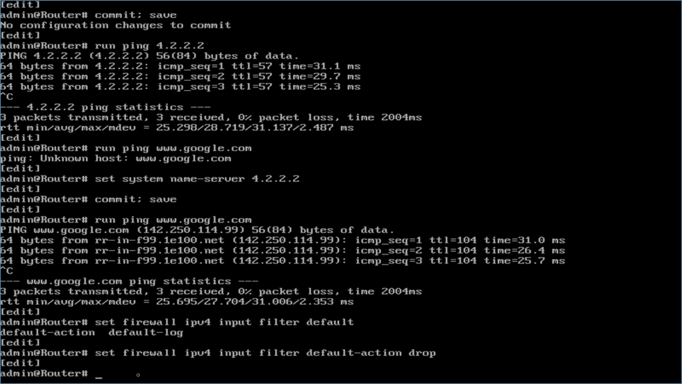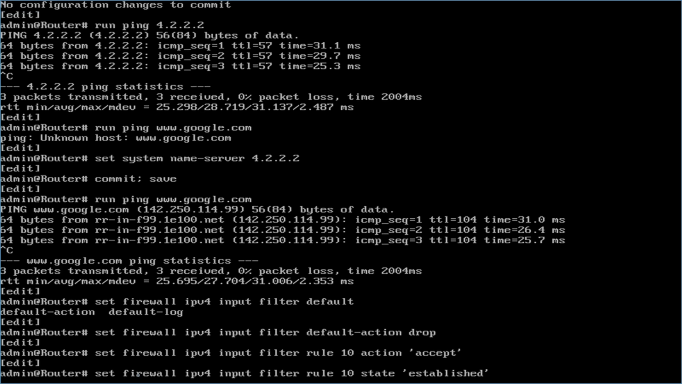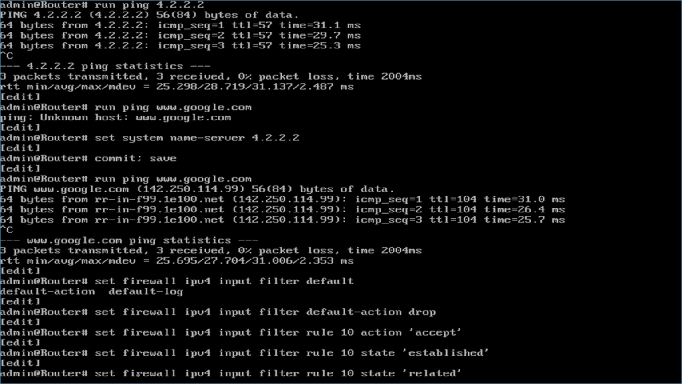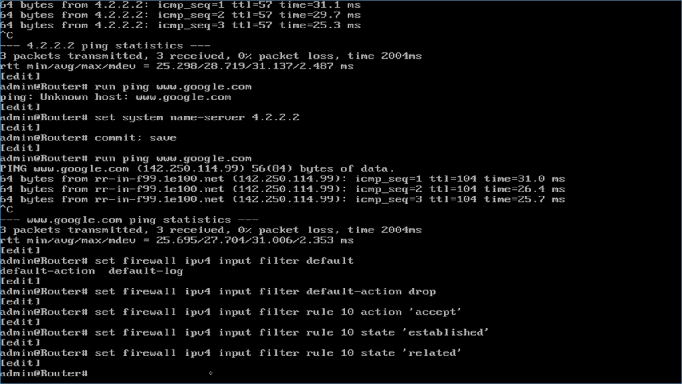Next, we'll allow any traffic initiated by us back into the router. Let me go over these states real quick. A state of established means that we've initiated the traffic and the return traffic is part of that connection. A related state means the traffic is related to the original connection, but it isn't the connection, like an ICMP error. Now, let's apply the filters to an interface.